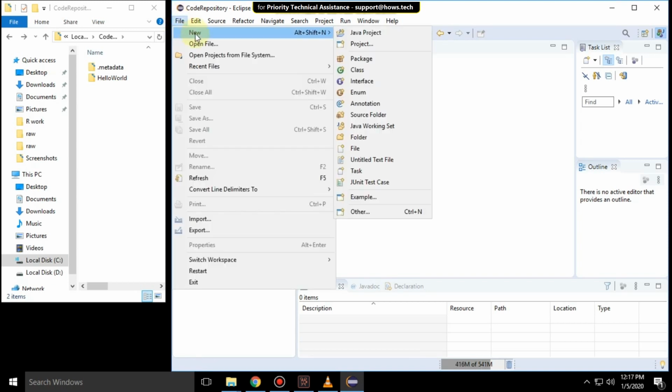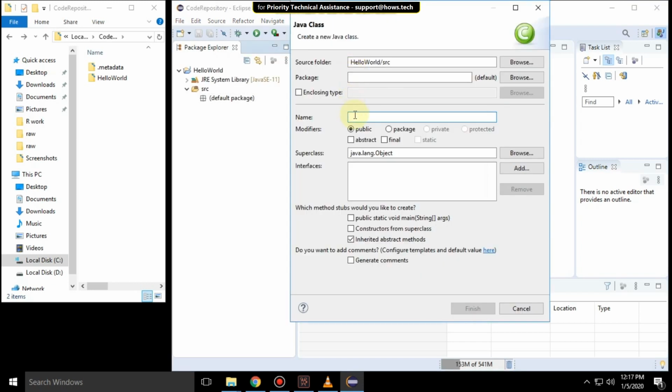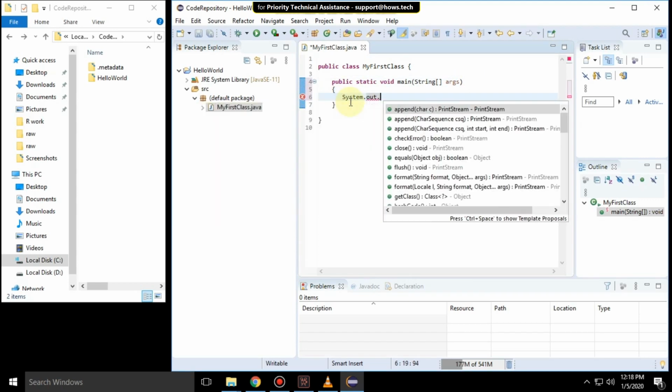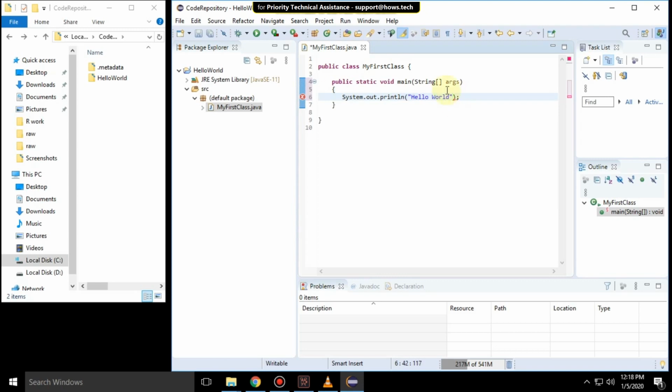Now go to file, click on new and click on class and name it as my first class. Now check this option and click on finish. Now you have to program for Hello World. And go and click here to run the program. And then click on OK.